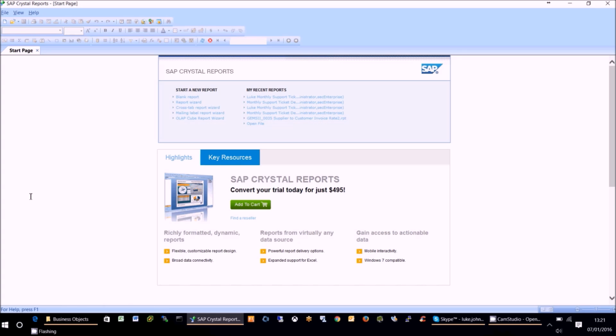I just want to take you through one of the most asked questions that we get on support, which is how you turn the trial version of the software that you may have downloaded into the full version after you've bought the license key. It's really very simple.